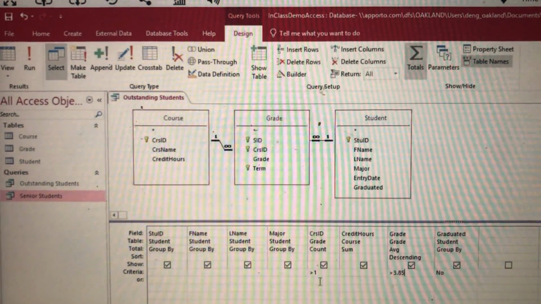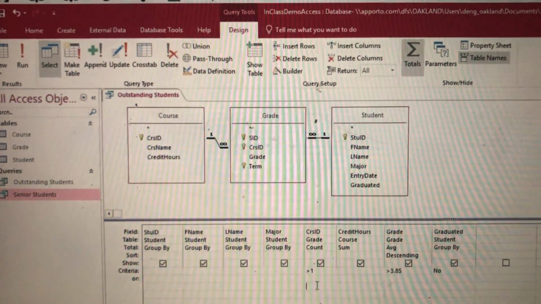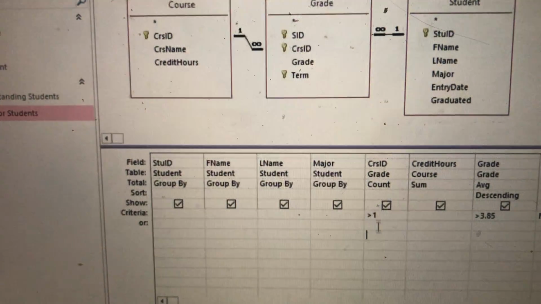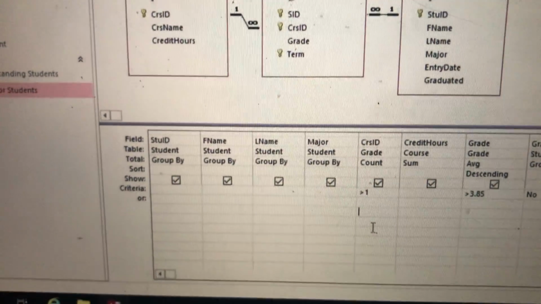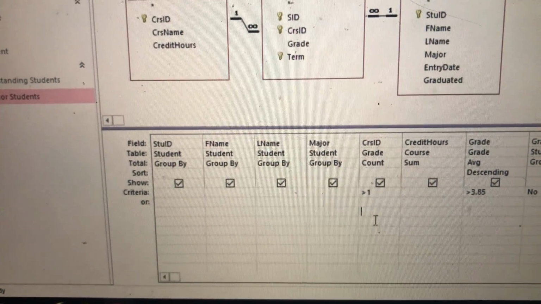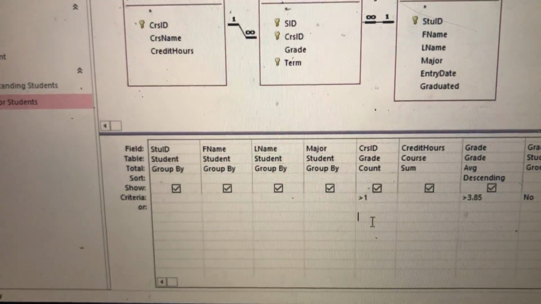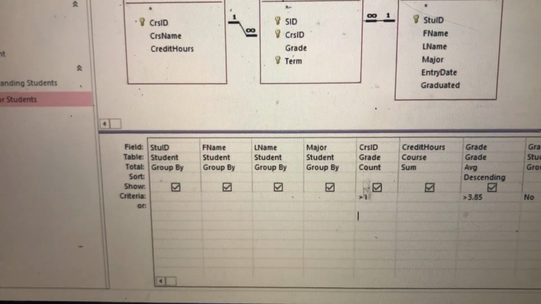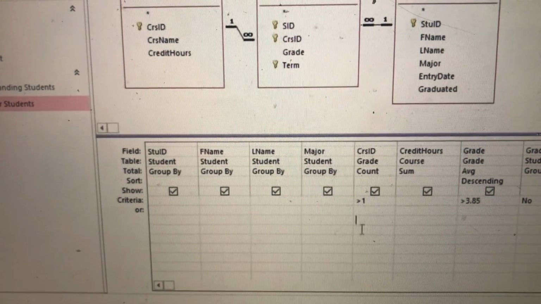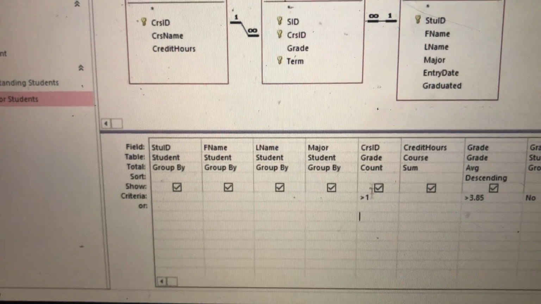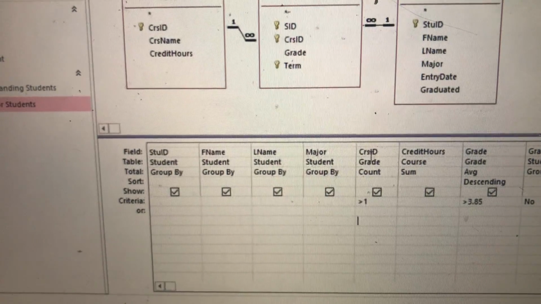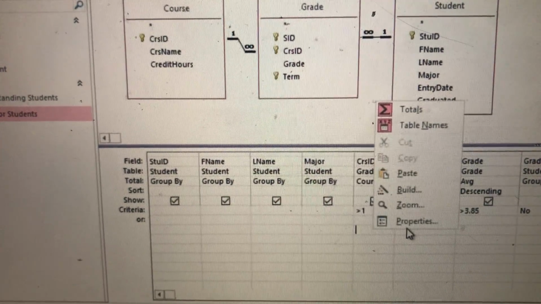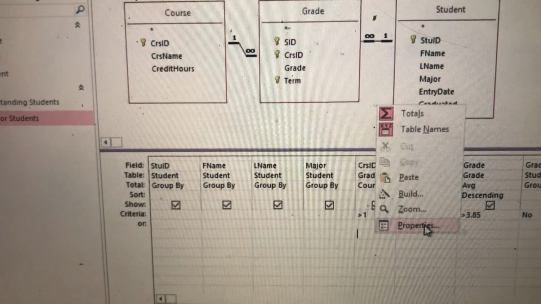We have to put the cursor inside this column, maybe underneath, in a blank area. Before I proceed, I want to wait for the whole class for maybe 1 or 2 seconds. You put the cursor inside this column, any blank space inside CRSID. Right click. On the list, choose properties, the last one.